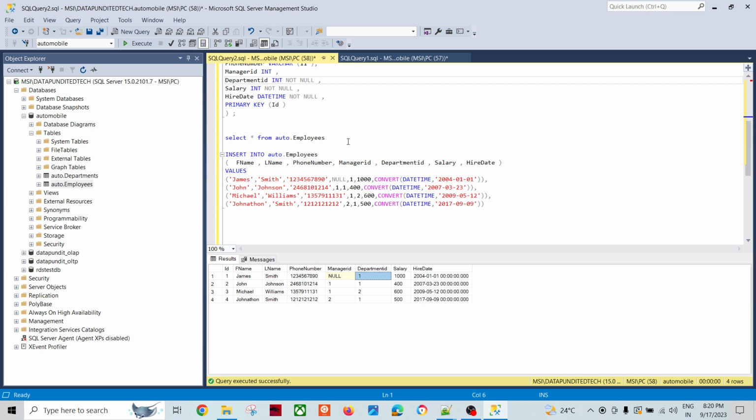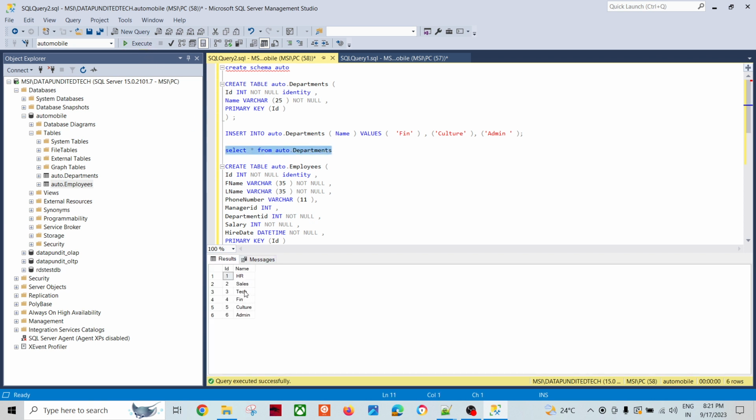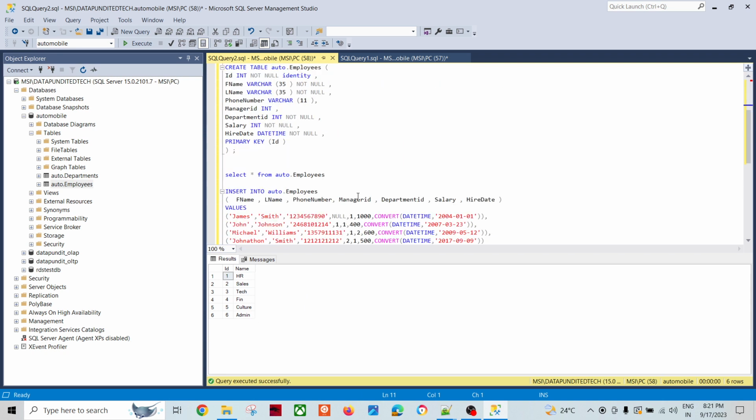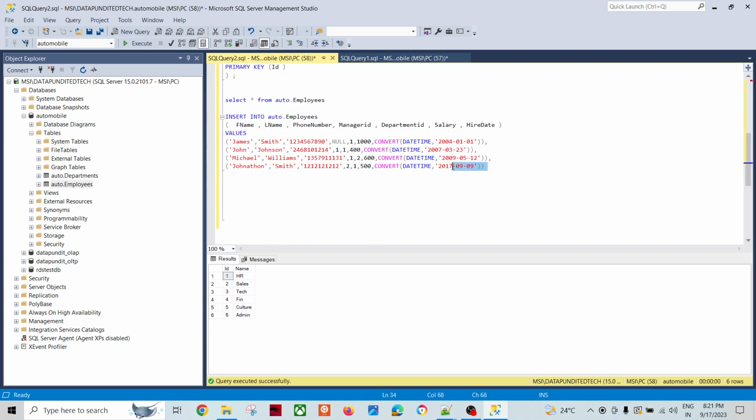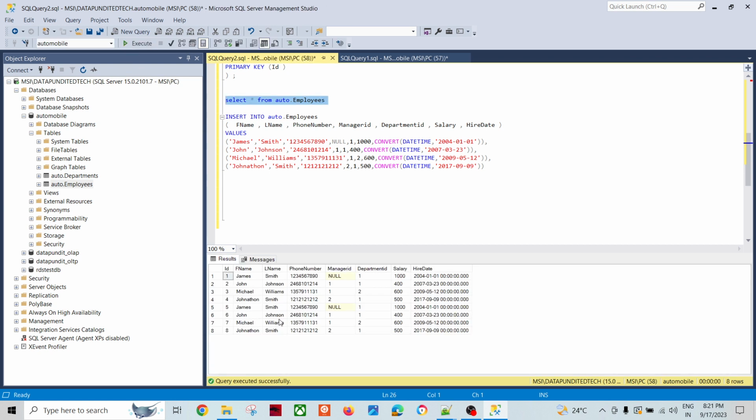What is the value of one? Let me see the departments. So one belongs to HR, sales, and tech. If you see here, again I think I might have inserted a few more records also, so duplicated records. We should not have done that actually.